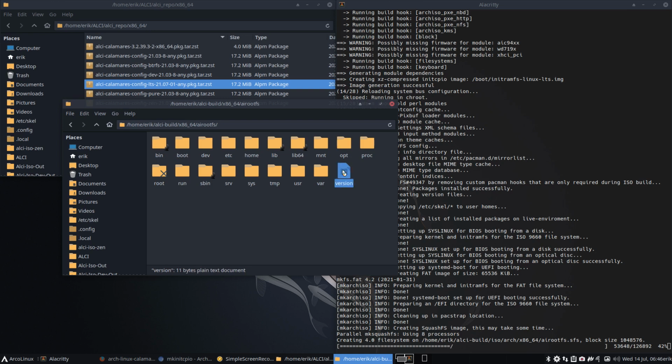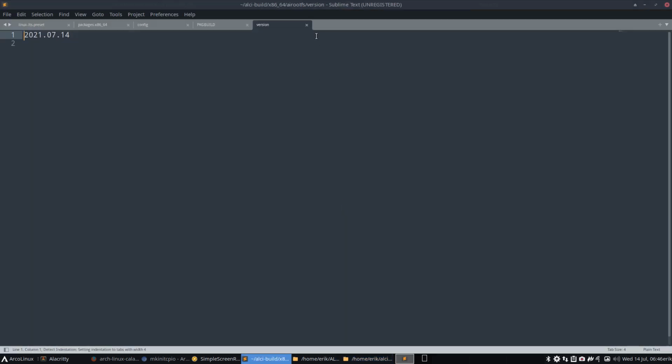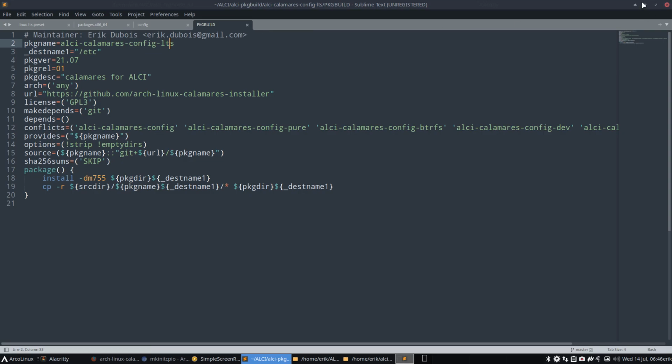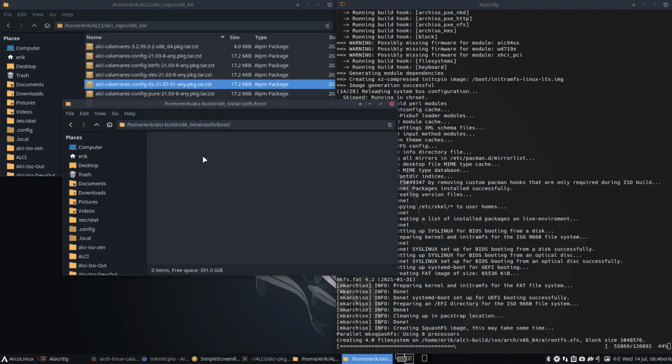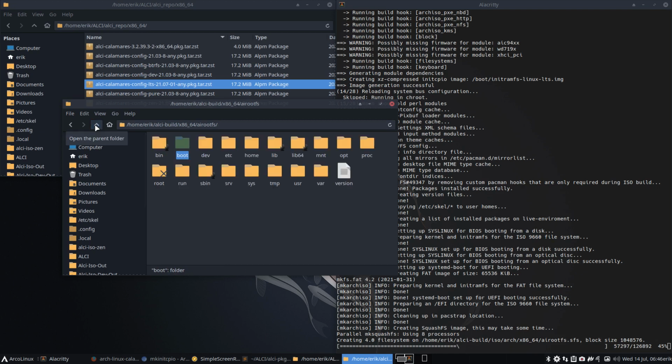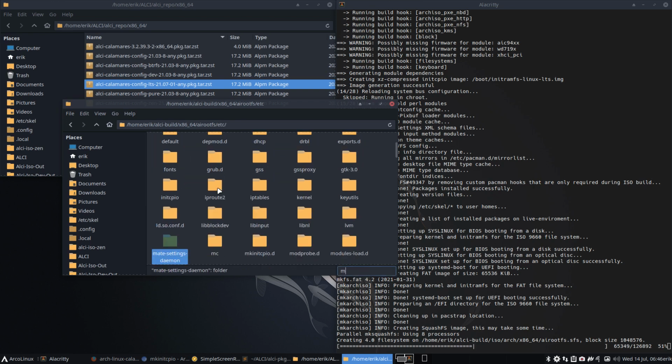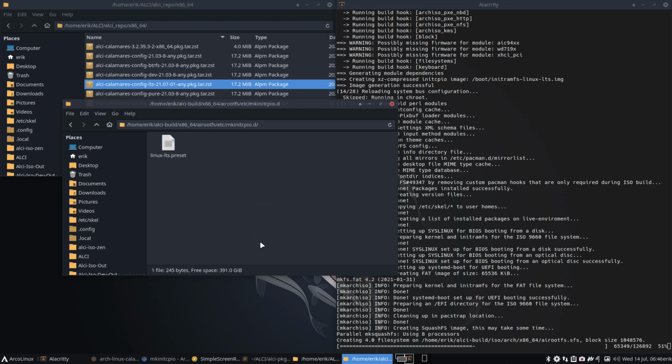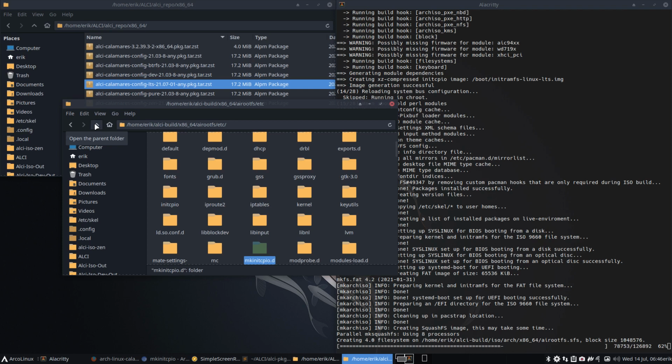And this is ArchISO's idea to give a version. You see? It's not our ideas coming from there. And this is your boot. So empty. So that's how it's booting. It's not booting from this folder, but from the other folder. And what else is important? The mkinitcpio.d. There's the linux-lts preset. There's no linux preset. Just the linux-lts one.